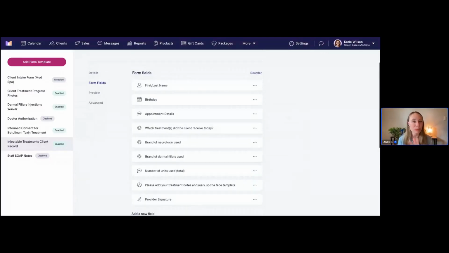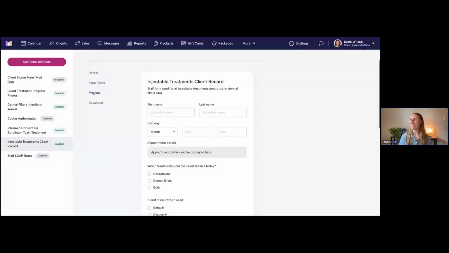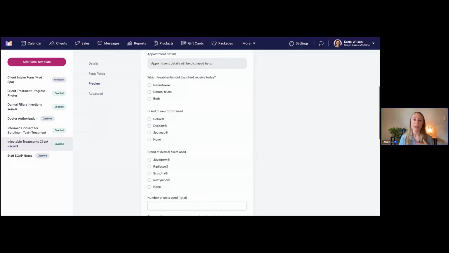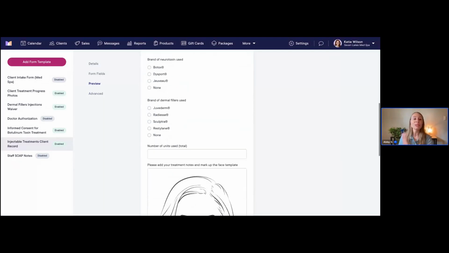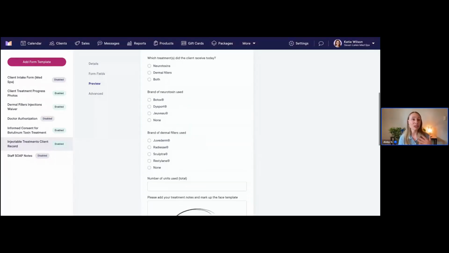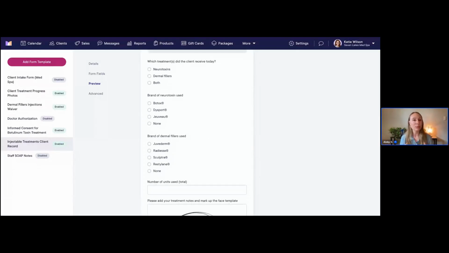And then now let's preview our form so we can see what it looks like. Okay. Perfect. So now we are seeing the preview of our injectable treatments client record form right here. You can see all of the different fields that we were just talking about before. And I really love using this preview. As you're building the form, you can go check how it looks and just continually look at that and make sure that your form has all of the different fields that you want, check for typos or anything like that. So I really love using this preview as I'm building forms.